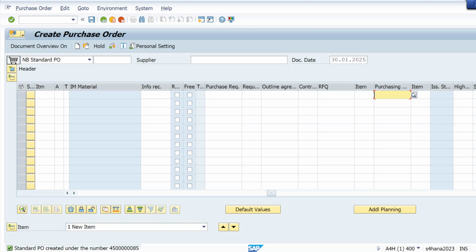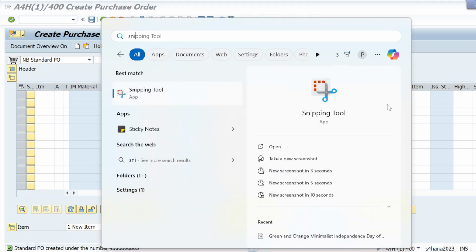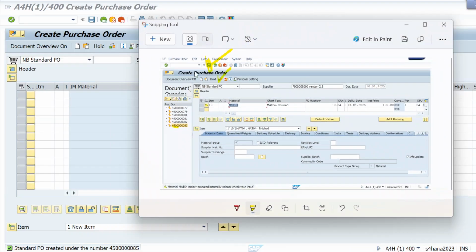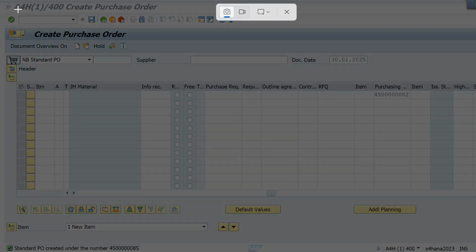Here it is, purchasing document. Just mention your purchasing document number, like the PO number. PO number is a purchasing document number. So just mention it and click on check and then save it. Just as simple as that.